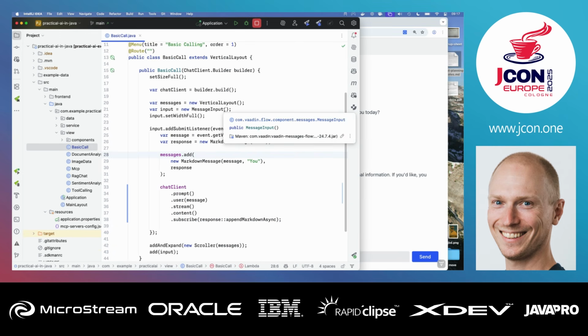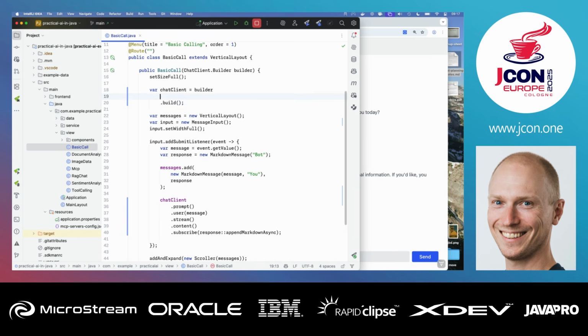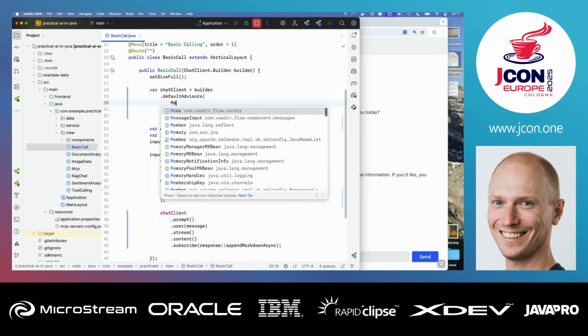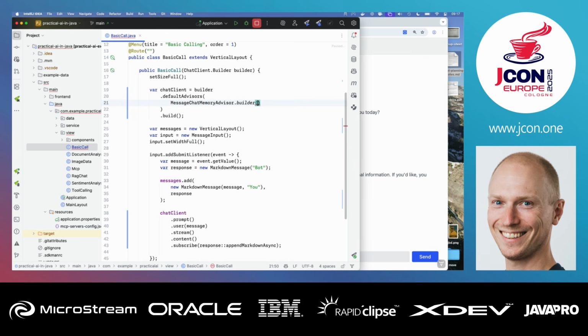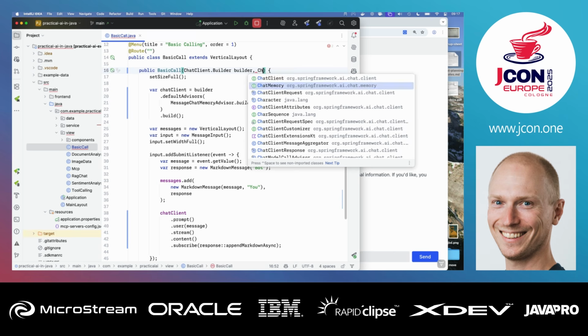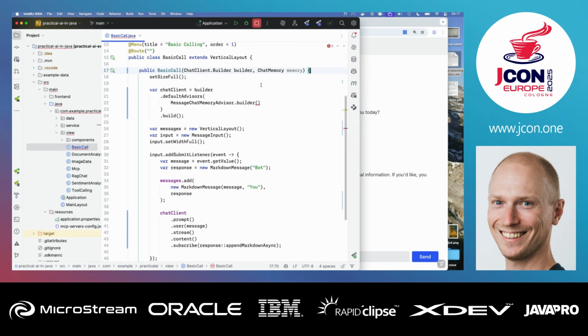So that's where those advisors we were looking at start coming in. We can define advisors. One would be a message chat memory advisor, and that will help us store the history of chat messages going back and forth. For that, we need a chat memory, which Spring AI provides to us by injecting it. If we don't specify anything else, we'll get an in-memory chat memory.